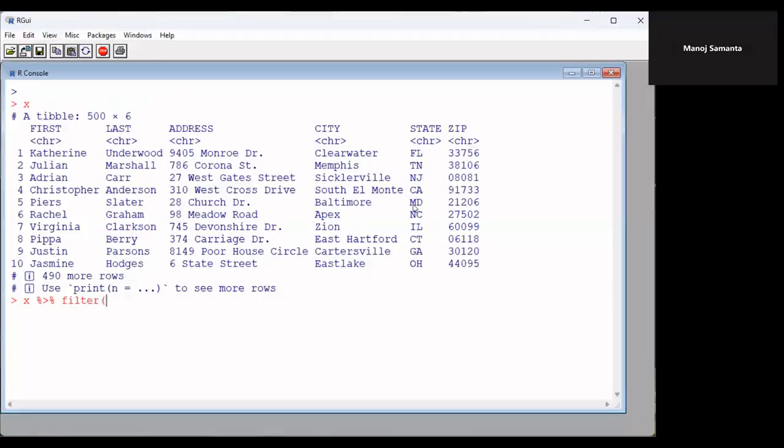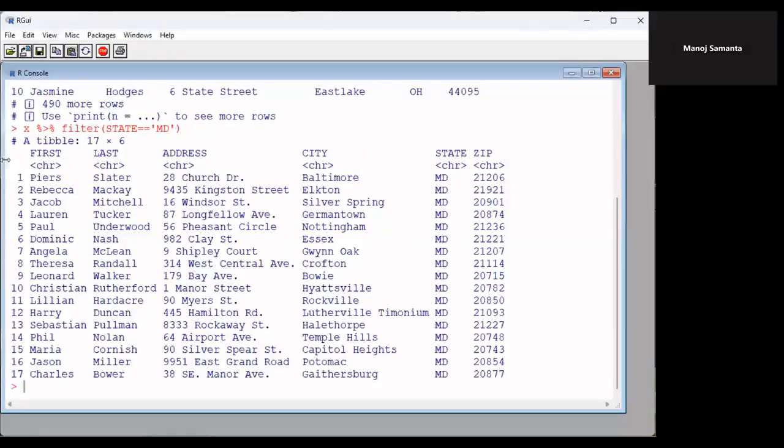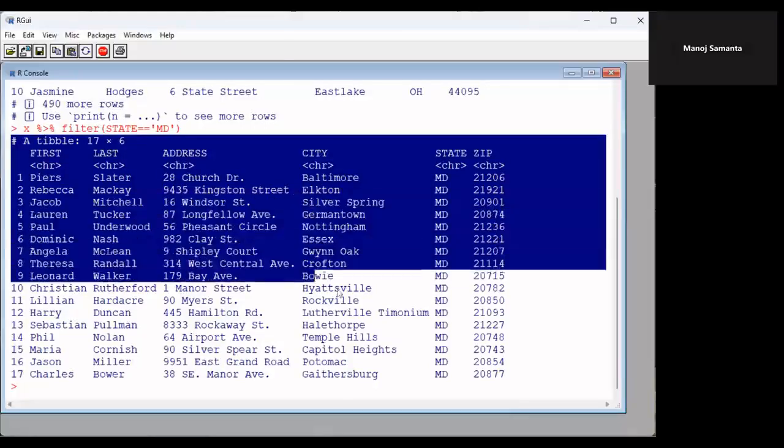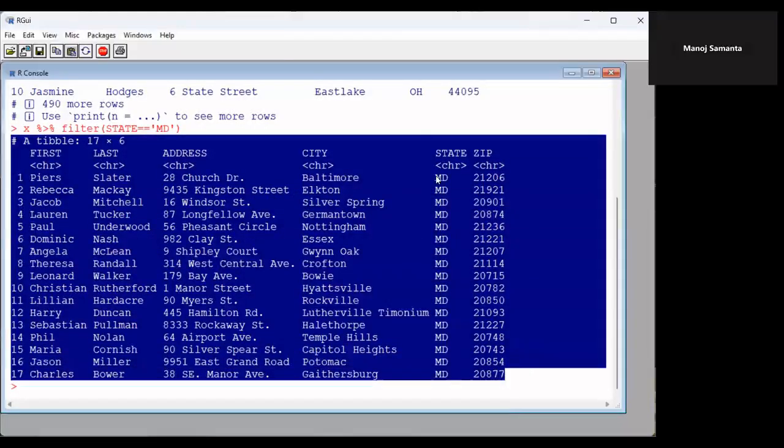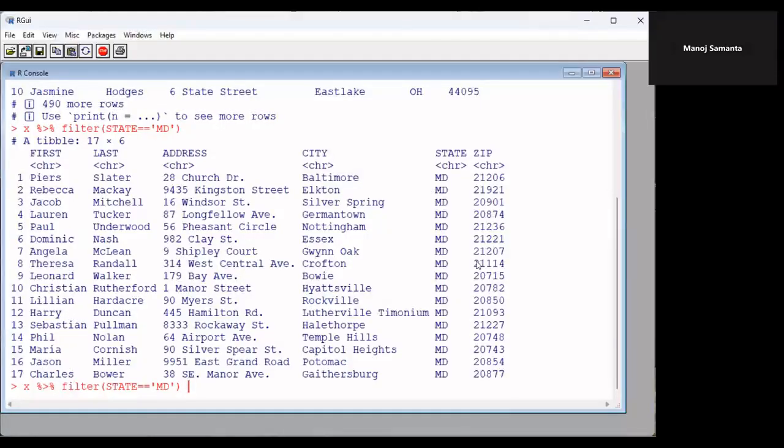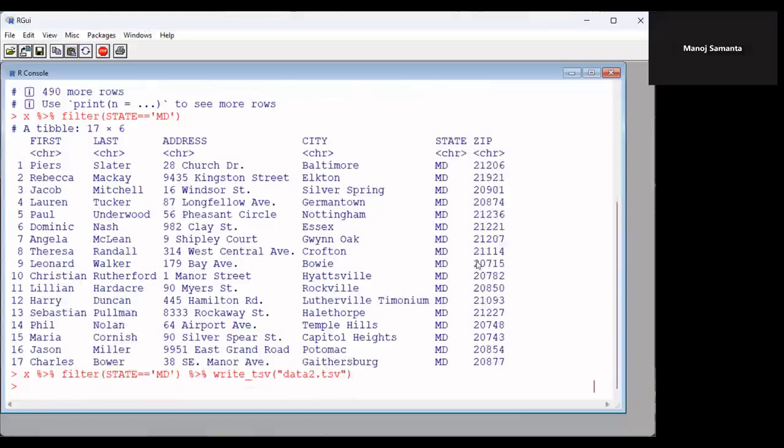To do the filter, you do state == "MD". That gives you only those entries of x which have state as MD, and you can see it's a table with 17 entries. So instead of showing it on the screen, you can do write_tsv and then give data2.tsv. And if you open the data2 file in Excel, you should have only those entries which are linked to Maryland.